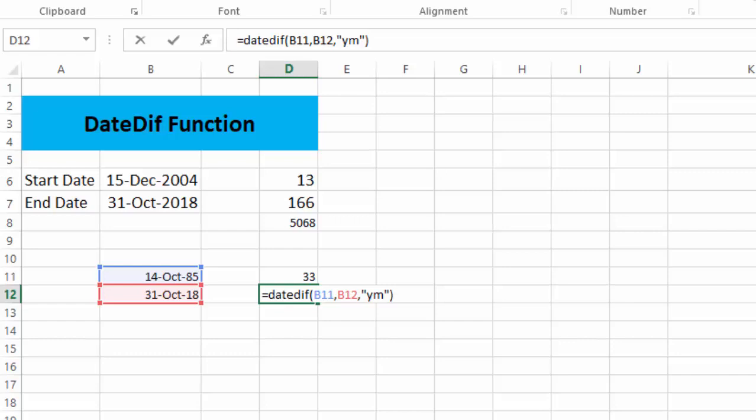Again I will repeat why we used ym here. Y stands for year, which means we want to remove the complete number of years, and m means we want to bring the remaining number of months. So I will press enter. You can see this is 0, which means this is 33 years and no month is complete here.